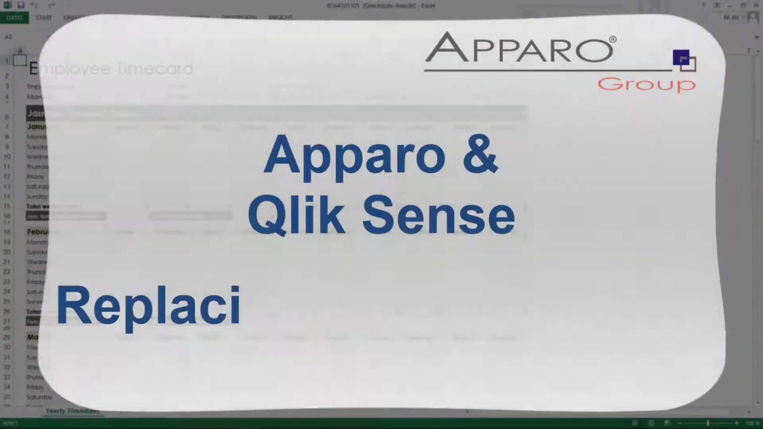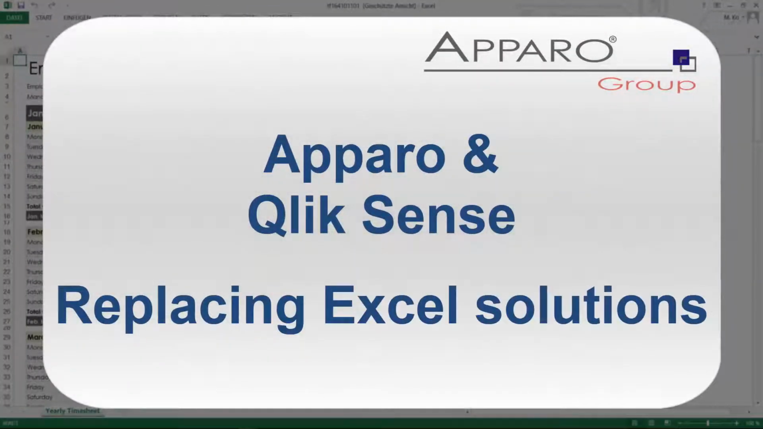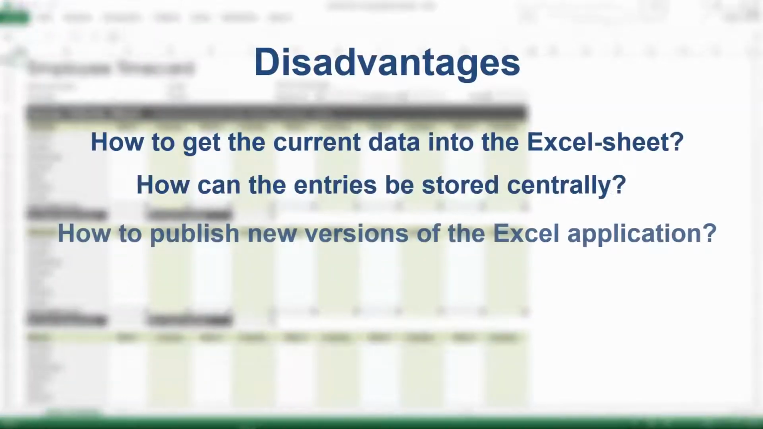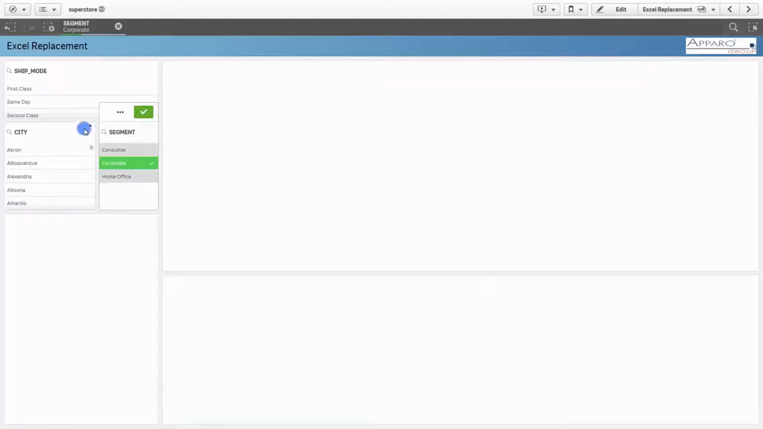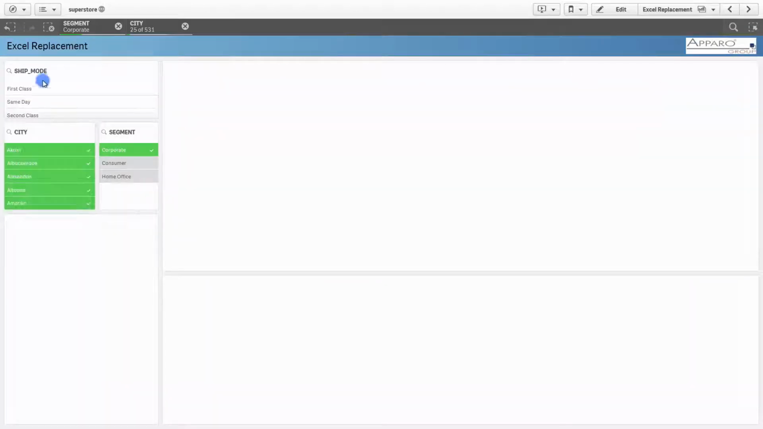Replacing complex Excel solutions with Apparo and Qlik Sense. Excel is not very suitable for managing data. Here you see a better way, with Apparo and Qlik Sense. You can integrate Apparo in a normal Qlik Sense app.